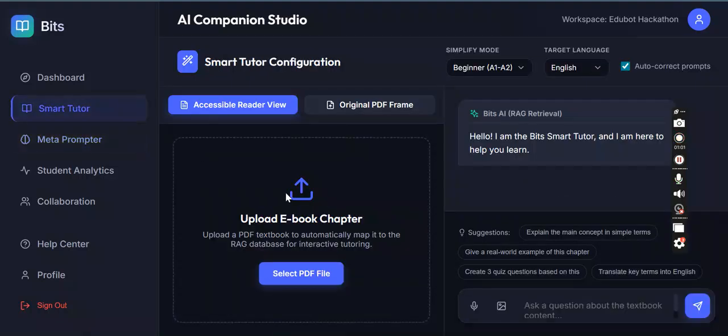So for this part of the app, we have some configurations here that you can actually implement. You have autocorrect prompts and then the target language, since language barrier is actually a problem. So it has the ability to also transcribe into English or into a format that the AI can actually understand exactly what the user wants and then bring out an output. And also over here we have the simplicity mode where we have beginner mode, intermediate mode, and advanced mode.